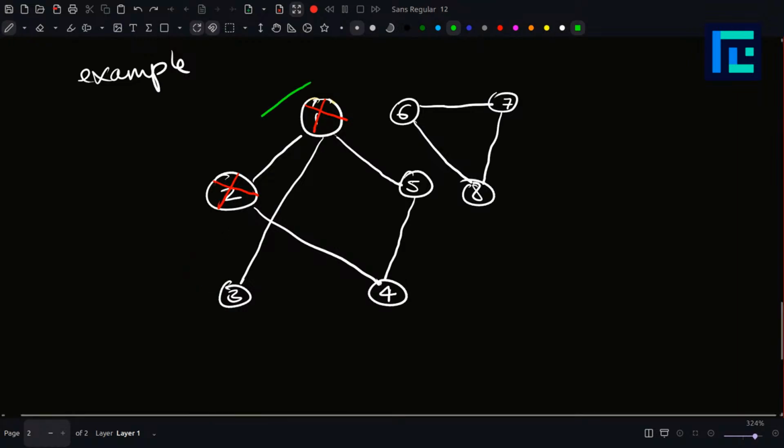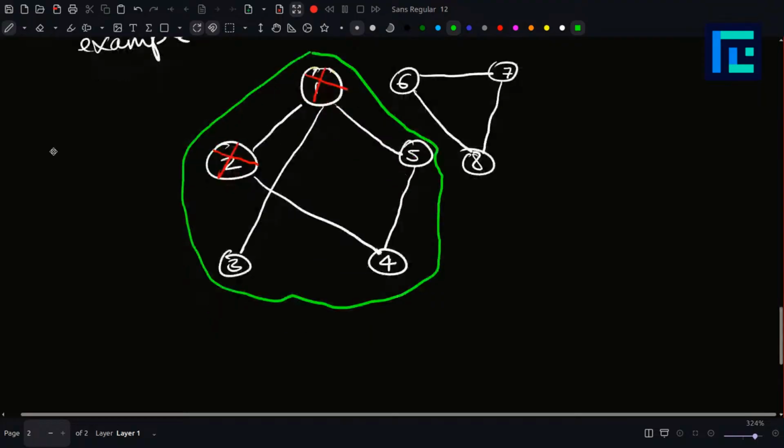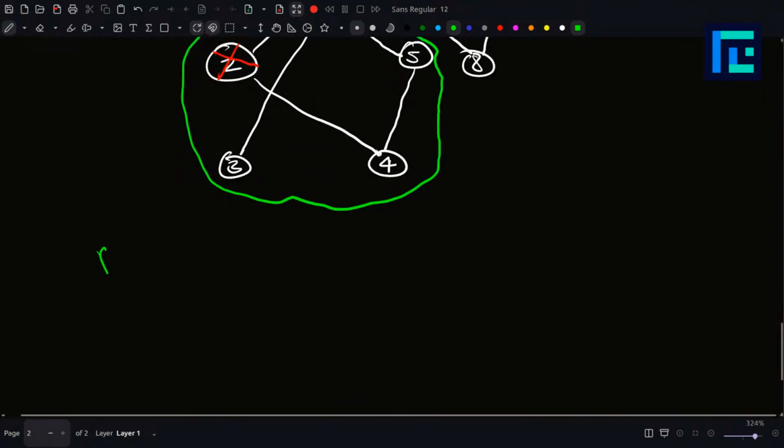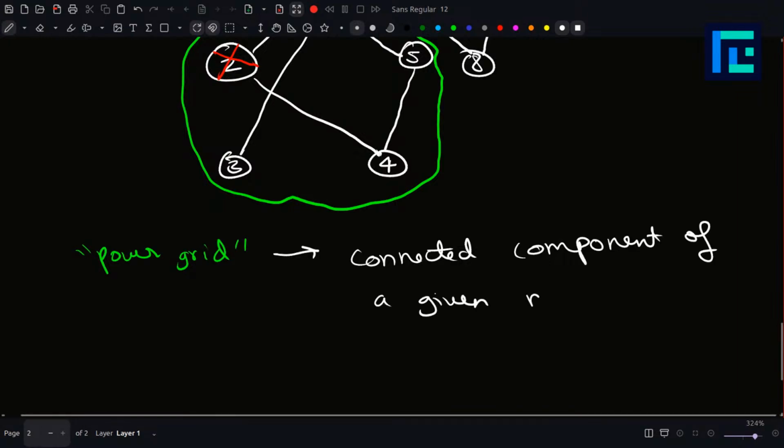And the reason is, what is the power grid over here? From the definition, a power grid is all the stations which are reachable directly or indirectly, right? So we can understand that what they mean by power grid in the question is simply a connected component of a given node. If you're not familiar with graph theory, do check it out.